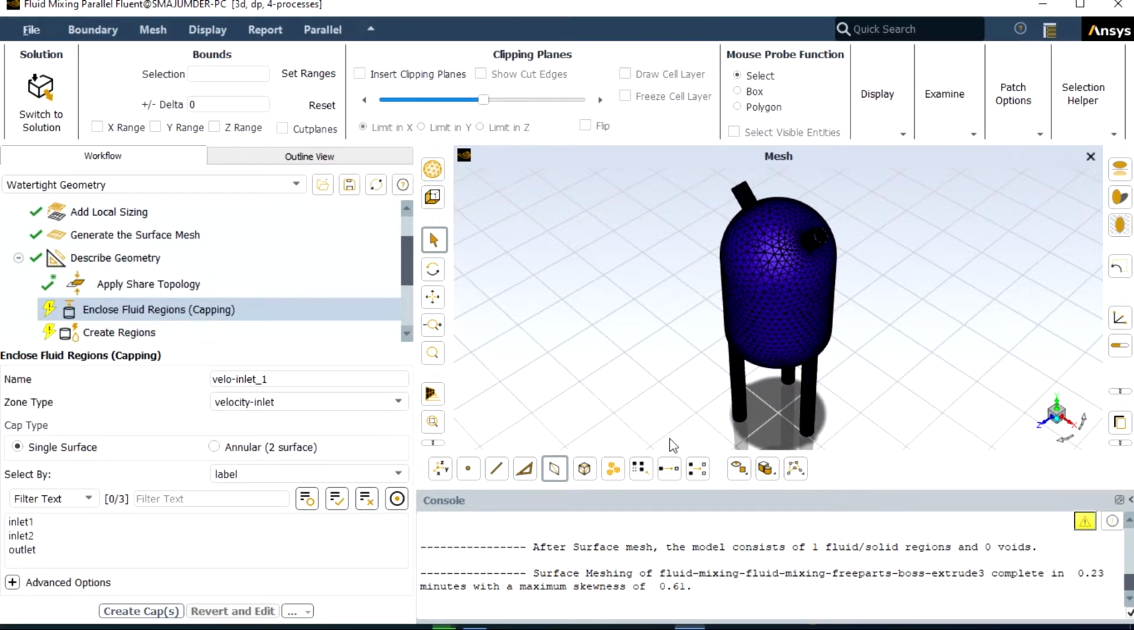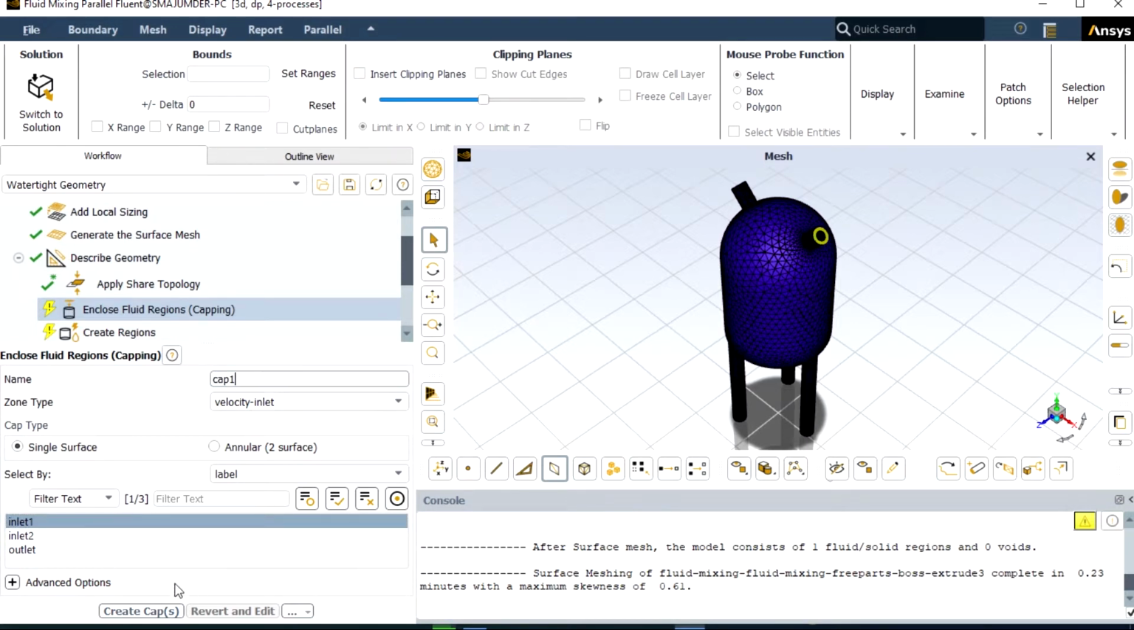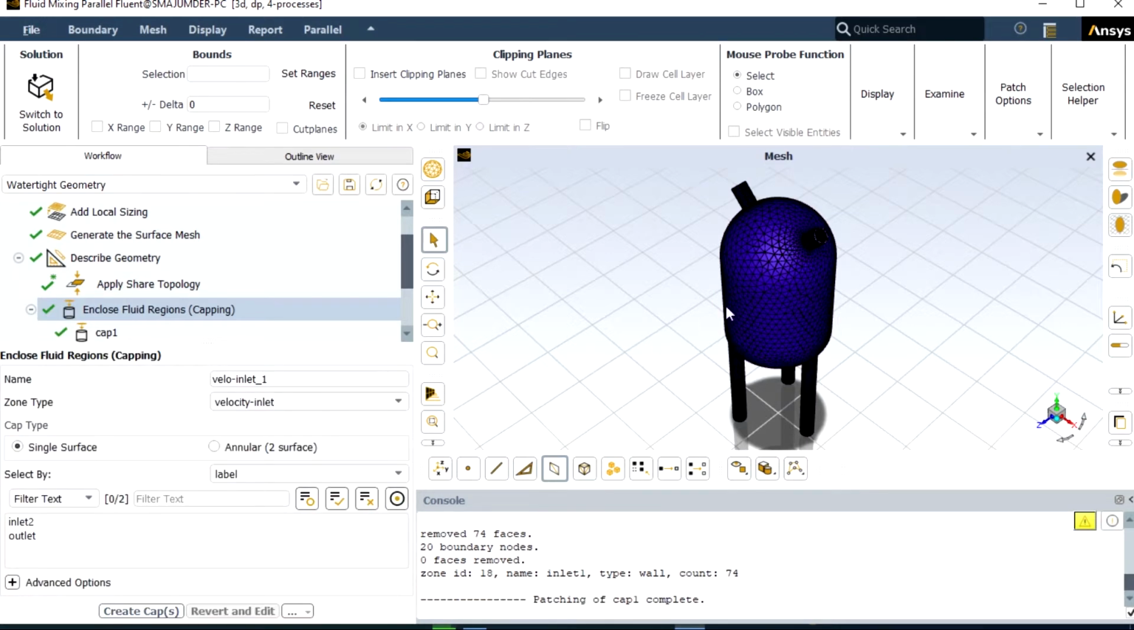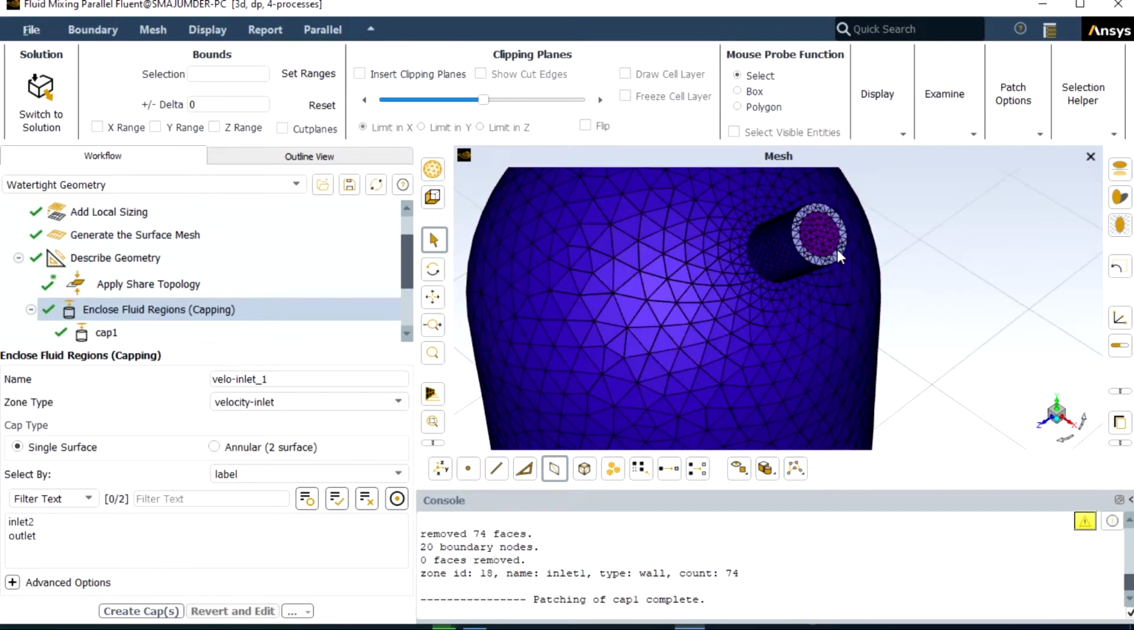That means the different entries should be filled up, and after that, we need to provide fluid domains inside. So cap 1 is considered as inlet 1, and the zone type will be velocity inlet. Let us provide a cap to that, and we can rename this one as cap 1. Let us cap it. You can see capping is done at this location.